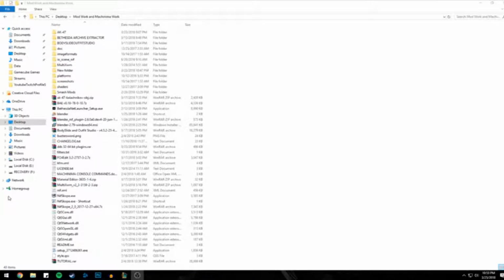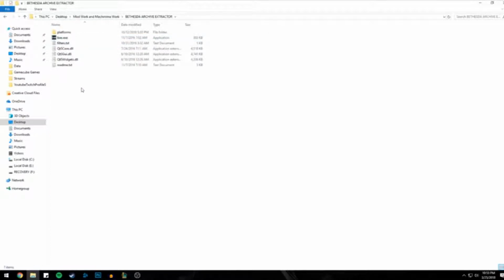And here we go. You're going to need a couple of little things before you can actually get into it. The first thing that you are going to want to get is Bethesda Archive Extractor. Basically, this is going to be able to extract some of the textures or materials within Fallout 4 that you can edit yourself by whatever program you like to use to edit, whether Creation Kit or Photoshop.